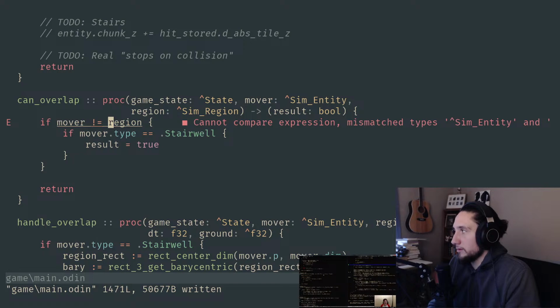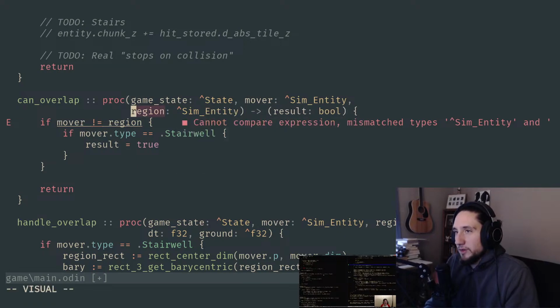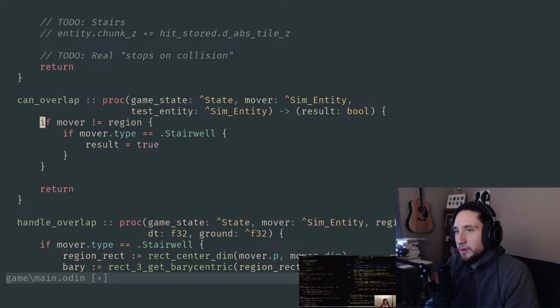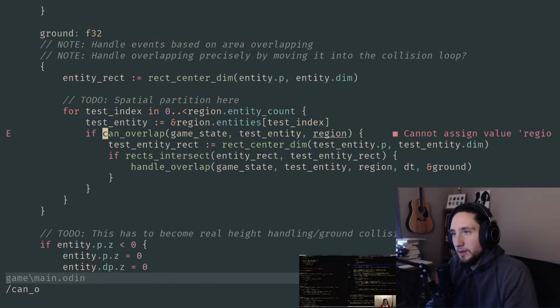Oh, no, okay. How in the hell did this come out to be this way? He's calling it a region, but it's an entity. And so, I don't know, do you call that test entity? What do we call this? And that means it can overlap. Yeah.